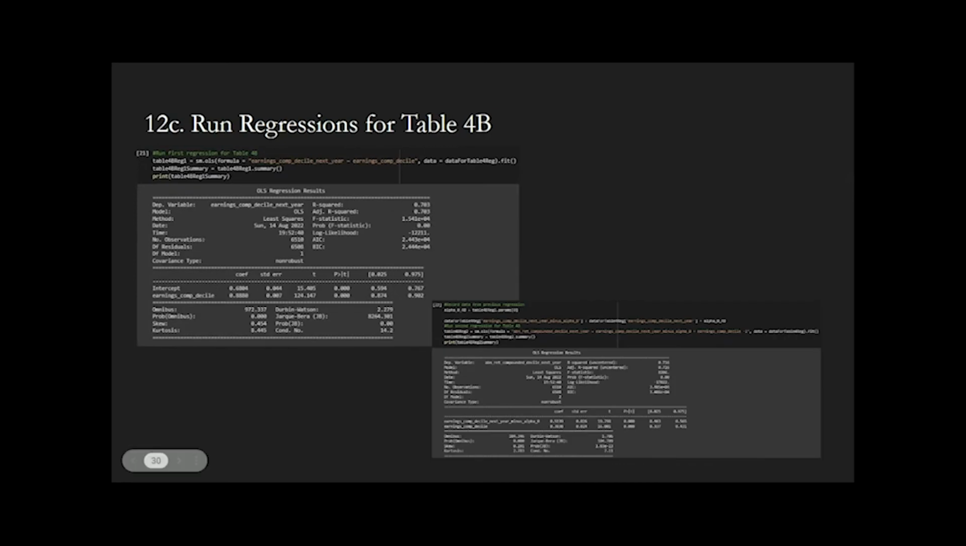In panel B, we use the exact same process with decile values instead. And finally, here are the regression results for table 4. And again, you'll notice the format with the descriptive paragraph, the equations, panel A and panel B.